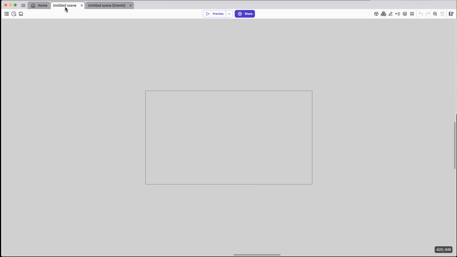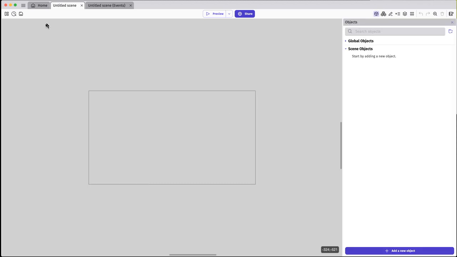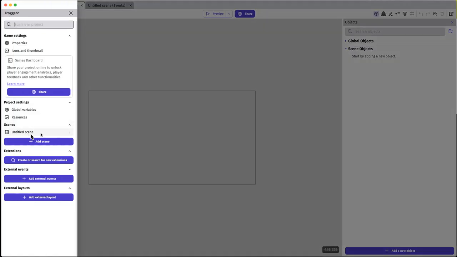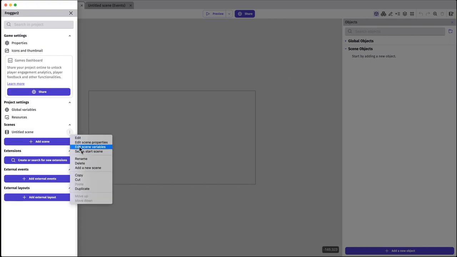I've got my untitled scene. This is where you add your graphics and whatnot. I don't have objects on, let's switch that on. I'm going to name this scene. I'm going to call it a welcoming screen. I'm only going to use two scenes. Scenes are a way of dividing up your game into different sections. I'm going to use a welcoming screen, so I'll just rename this welcome. You can have it as your start screen, whatever you want to call it.